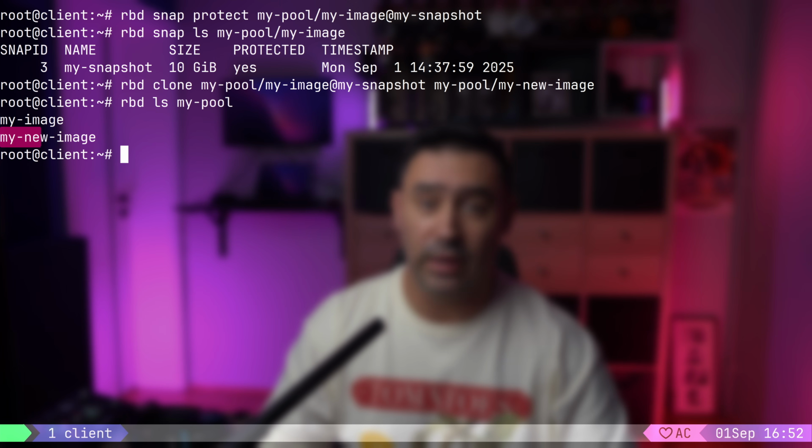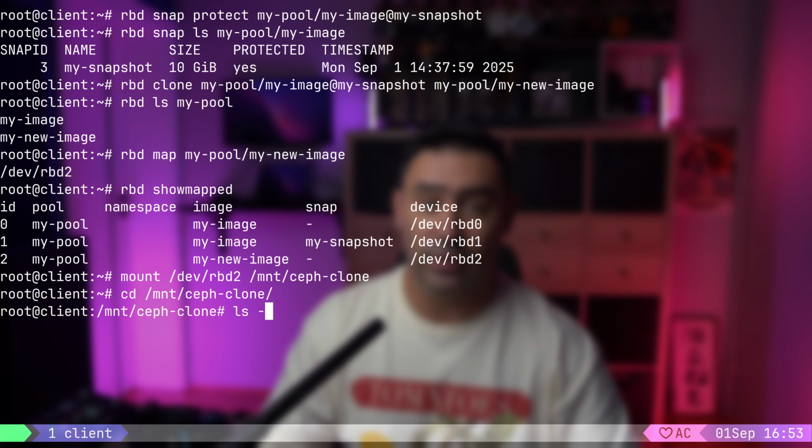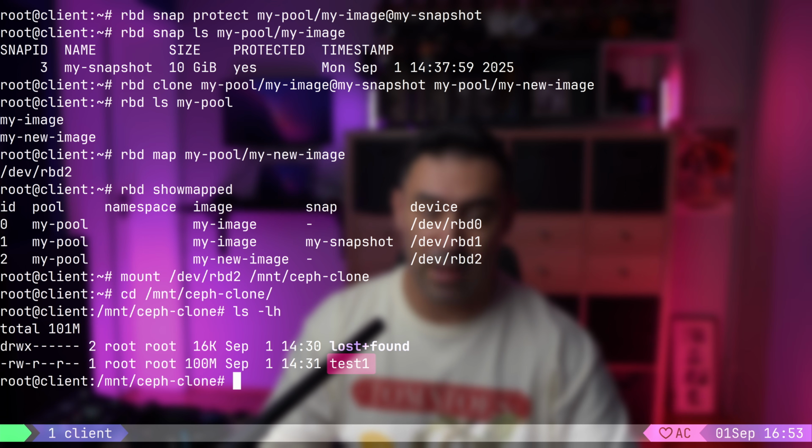There you go. Mind that this is a thin clone that takes up almost no space initially and uses the snapshot as its parent. Also, it's writable. Let me attach it to the server. Now, let's just mount it. Okay, we see the files that were originally on the snapshot. However, this block device is writable.